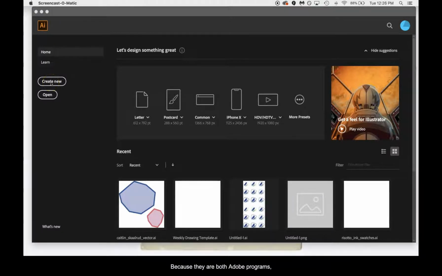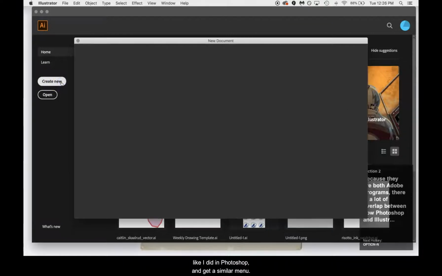Because they are both Adobe programs, there is a lot of overlap between how Photoshop and Illustrator are laid out, how they work, their tools, and their commands. So I'm going to click Create New like I did in Photoshop and get a similar menu.